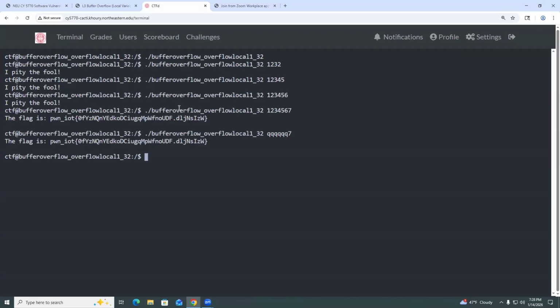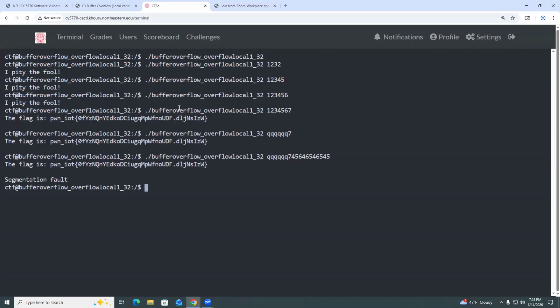The value doesn't really matter. And you can also run much longer, okay? But here, we run much longer. When we run much longer, we get a segmentation fault, okay? The reason is we overwrite the saved EBP or even overwrite the return address.